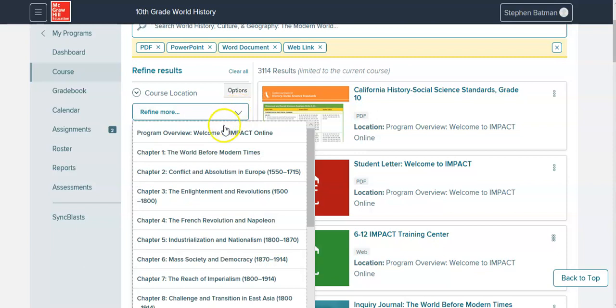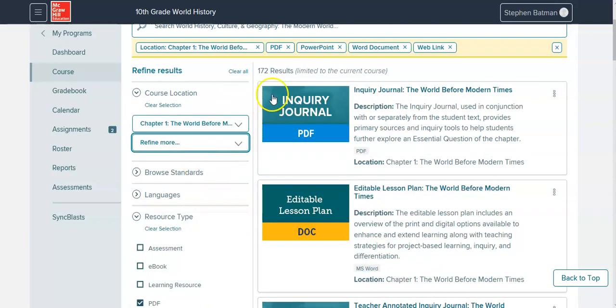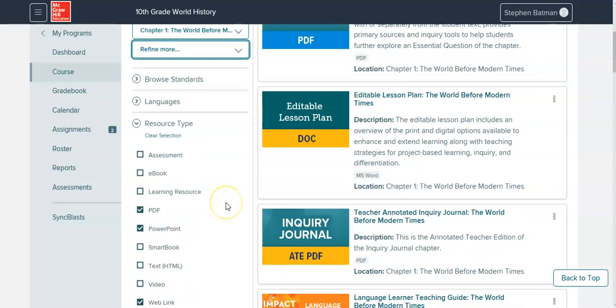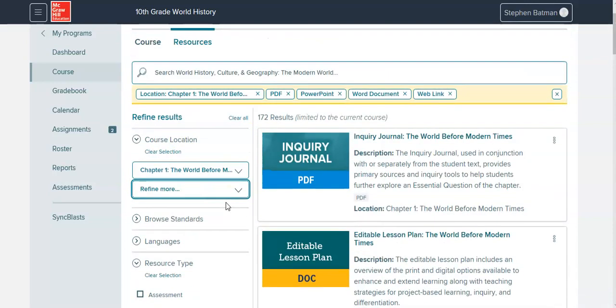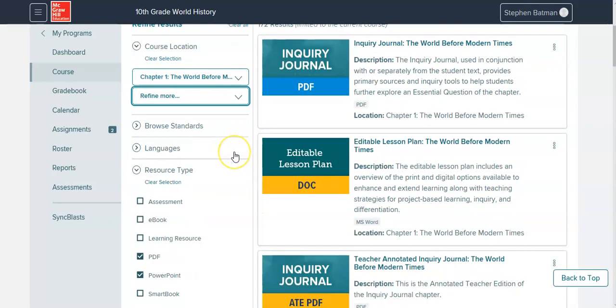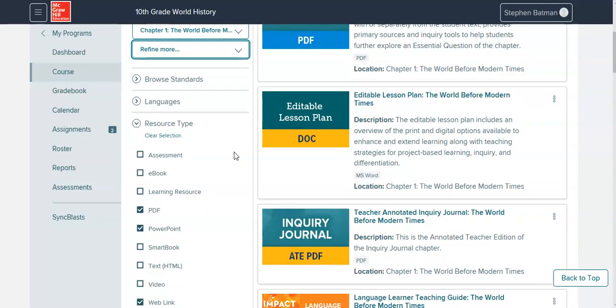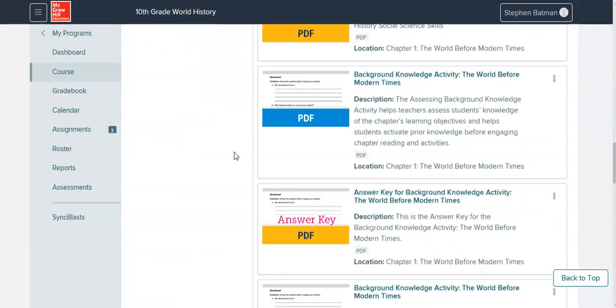I could refine that further by saying all of those that support Chapter 1. And now it's down to 172. So in this way, I can filter all of the resources in that library format and see what my choices are across the top, and appropriately come to a variety of resources that I could then look at and decide what to do with.